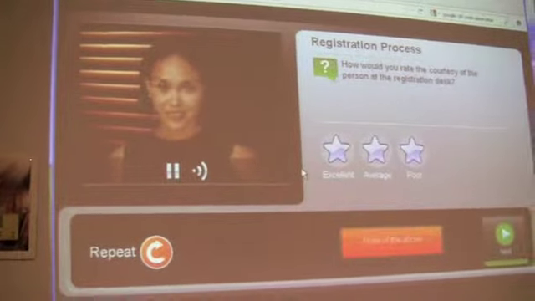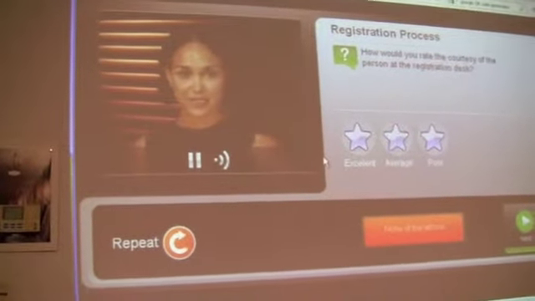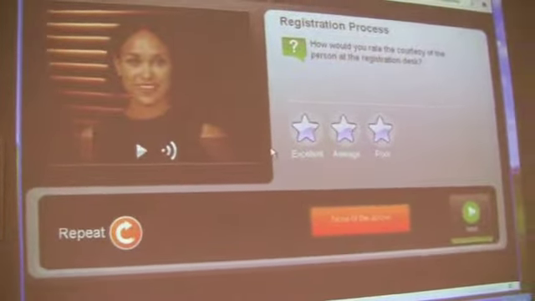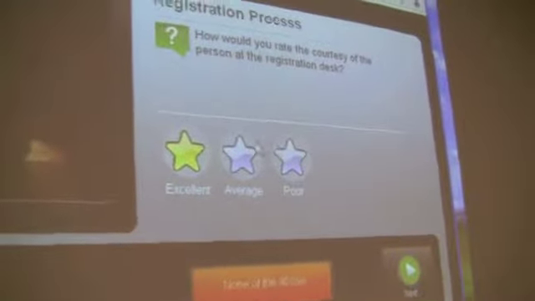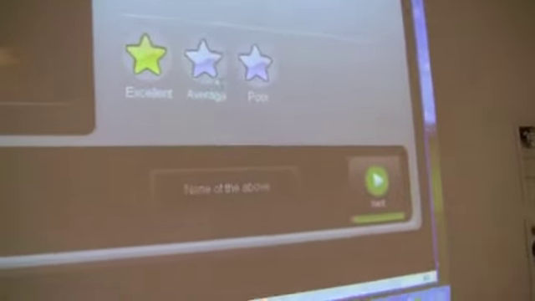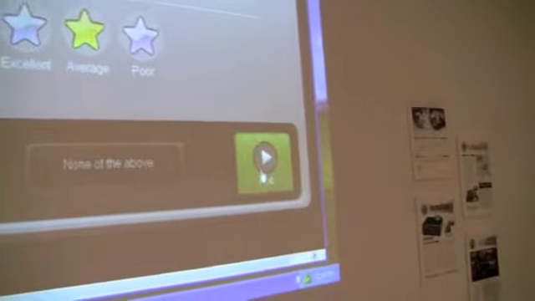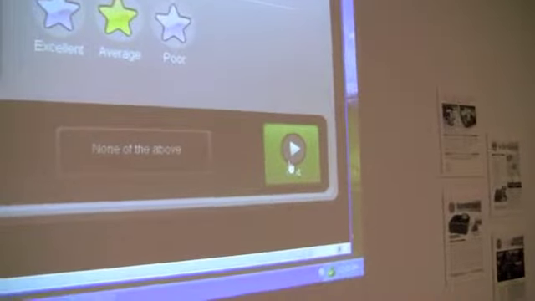Registration process. How would you rate the courtesy of the person at the registration desk? And the survey is ready to begin. By just slipping the paper in, this screen comes up automatically. If they don't understand the question, they can click it with their finger and repeat it. They can pick a particular rating, such as excellent or average or poor or none of the above, and move on to the next screen. So we have average courtesy.